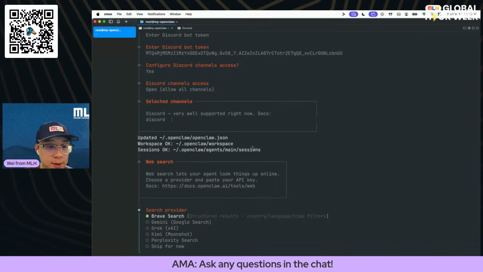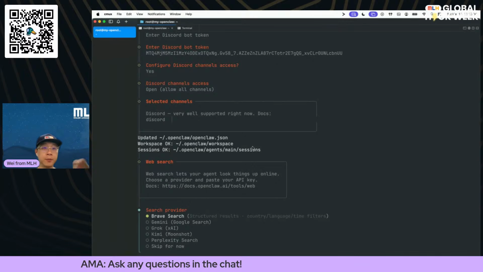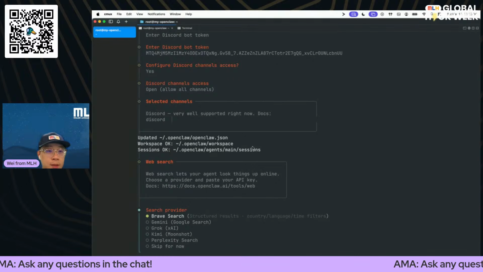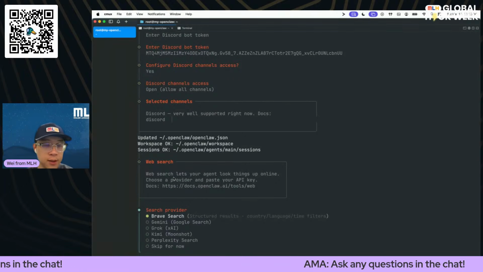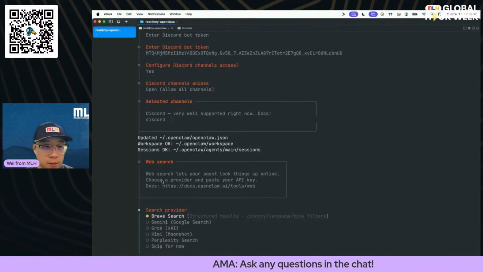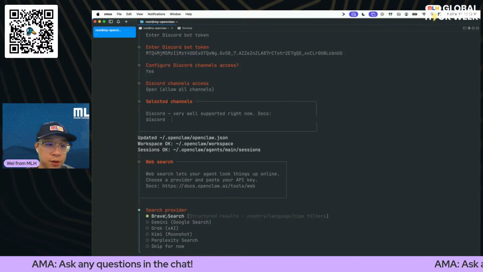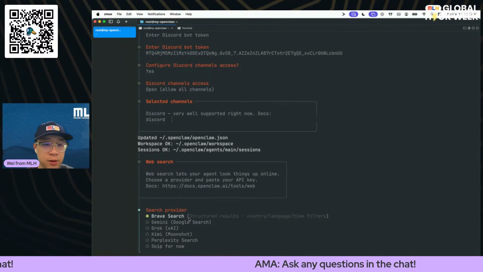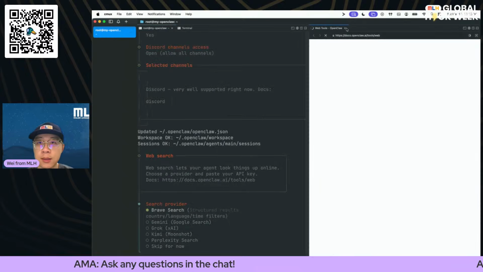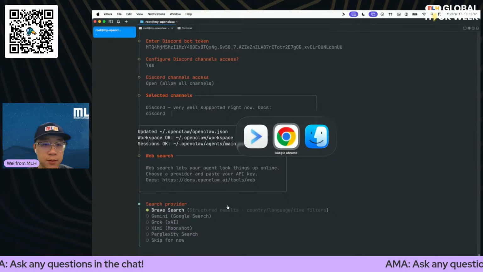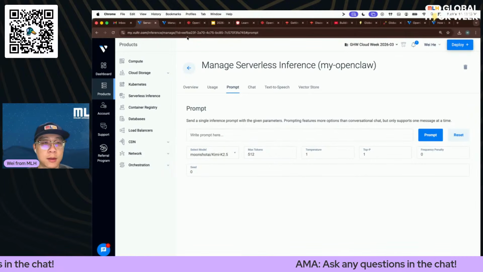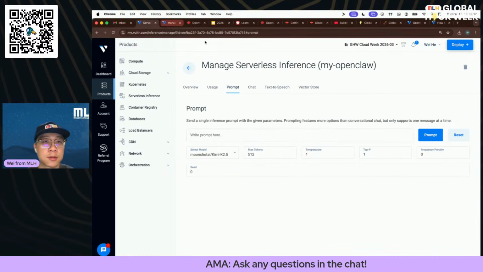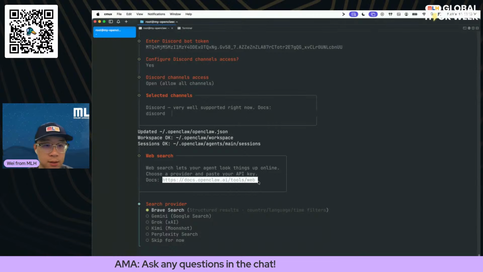And now this is a very important piece that was missing in our one-click installation, which is the search, right? Web search. Choose a provider and paste your API key. It's really, really nice to have a search. So why don't we head over to Brave Search and actually get a key? I need to be quick though. I don't want the SSH connection to break again. So let's do this.